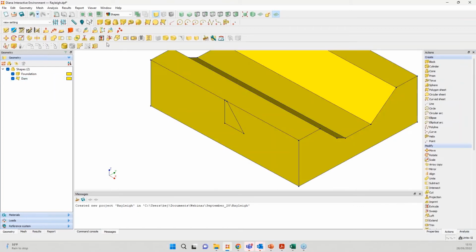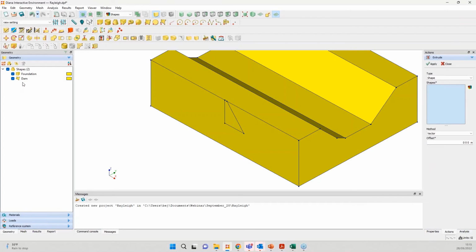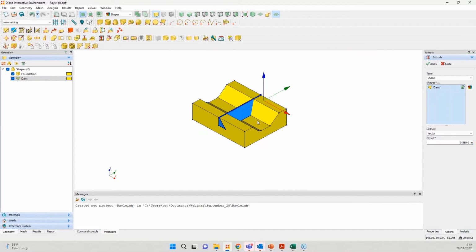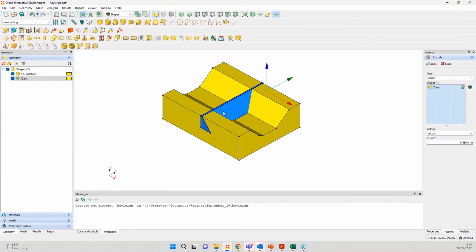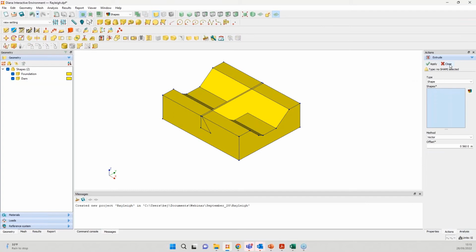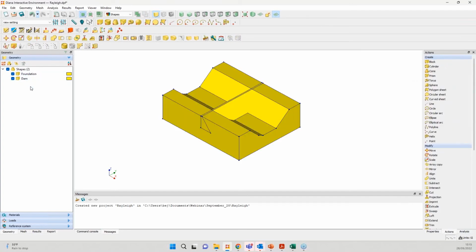I'm going to extrude it just like I did for my soil. I select this face, and now I'm going to extrude it in the Y direction with an offset of 560. I adjust the size. You see the preview of the model, and you see that my dam has some extra parts which are crossing the foundation, but I'm going to remove them later in the next action. So first I click apply, and now I have my two shapes.